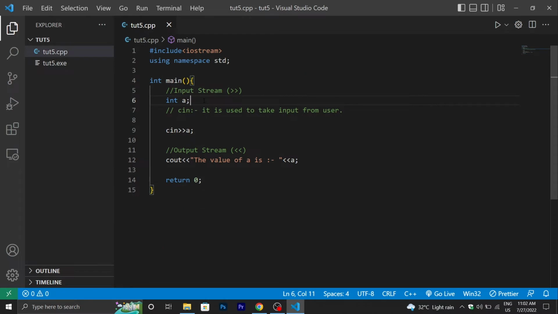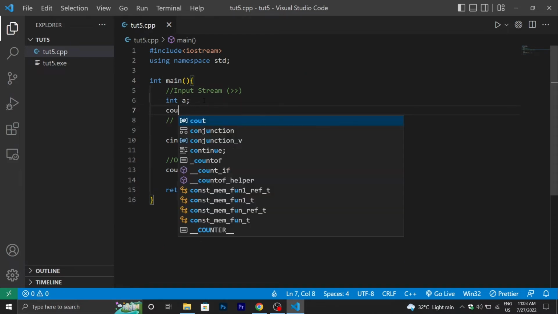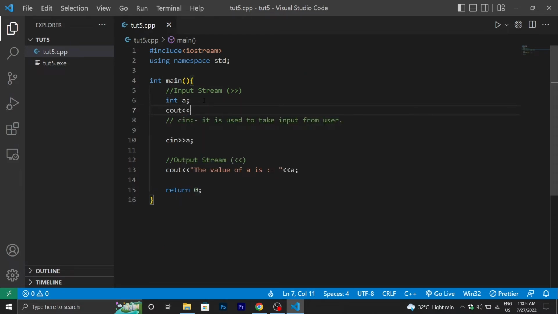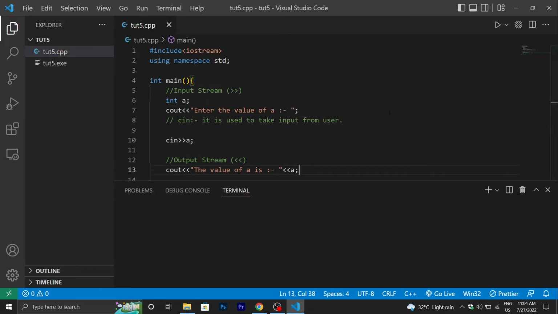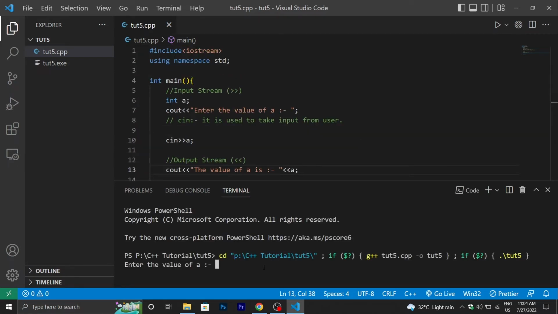After declaring int a, type cout to print, enter the value of a, then put a semicolon. After that, run the program. You can see that it says enter the value of a. I will type 50, enter. You can see that the value of a is 50 is printed in the terminal.